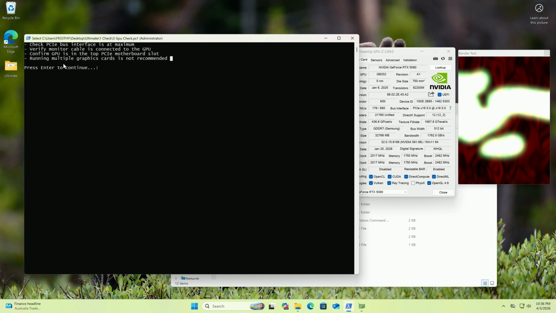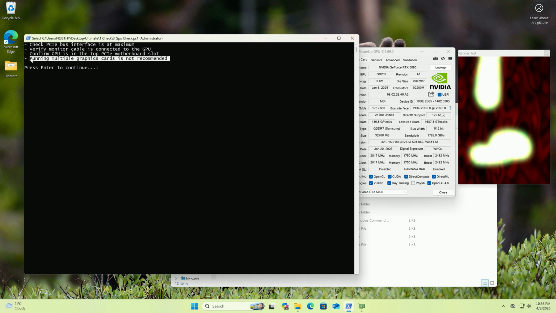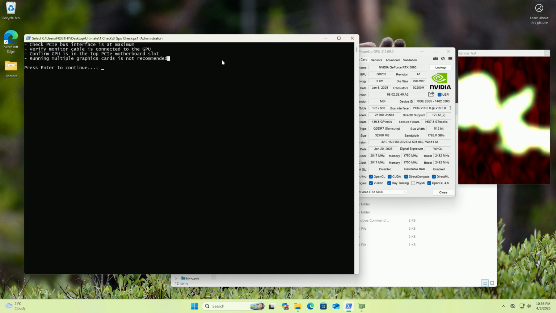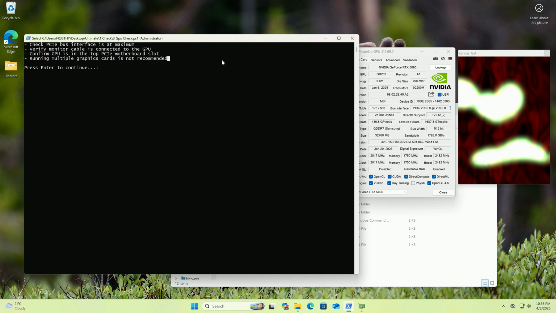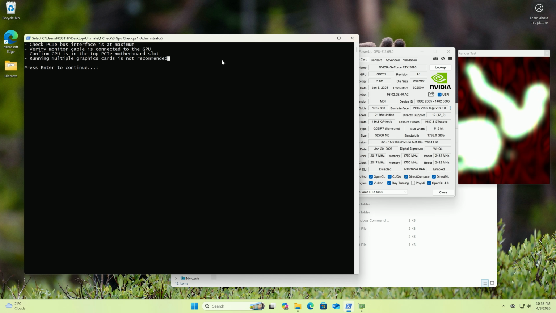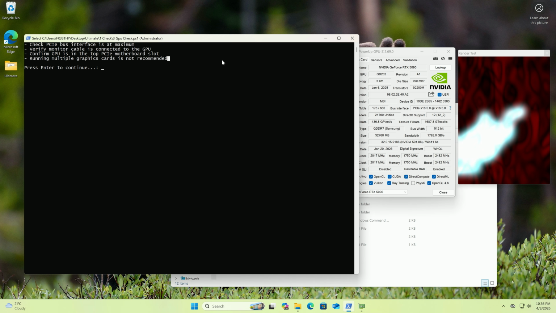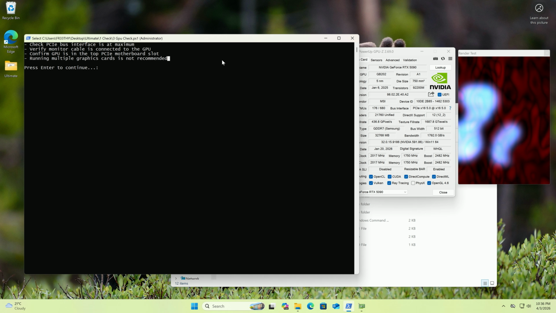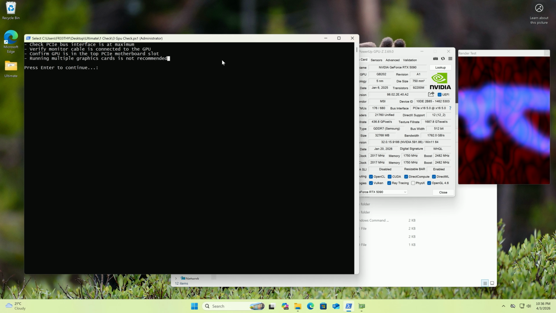Now, running multiple graphics cards is not recommended. SLI is kind of a thing of the past and games aren't optimized for that anymore. Well, they never really were, to be honest with you. So just stick with a single really good card. If you're trying to run SLI or anything like that, just don't even bother. Just run a single card.